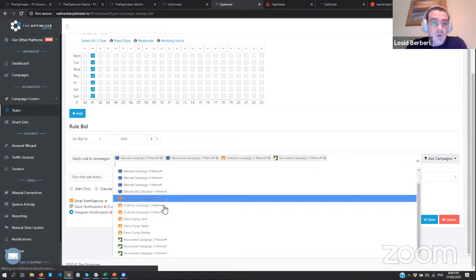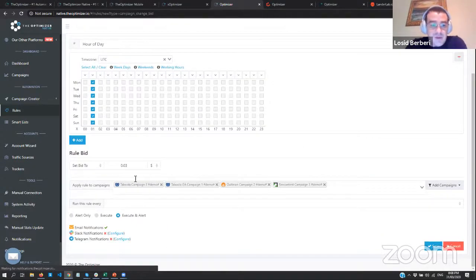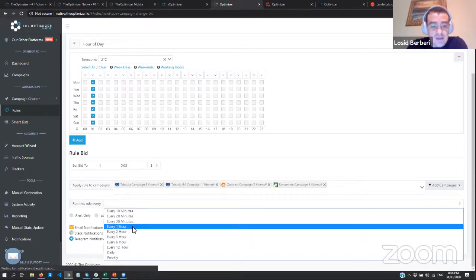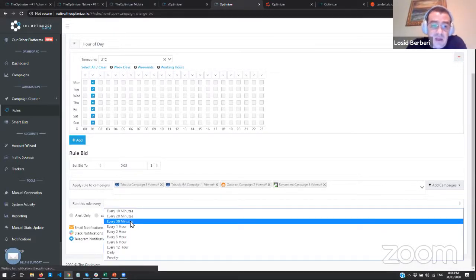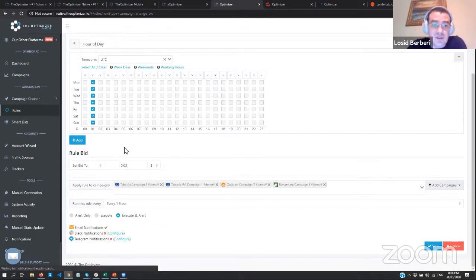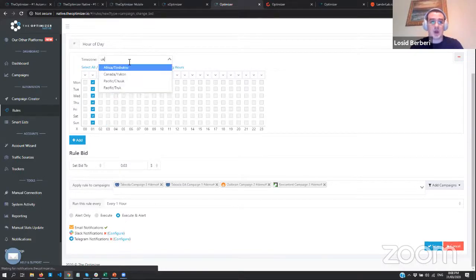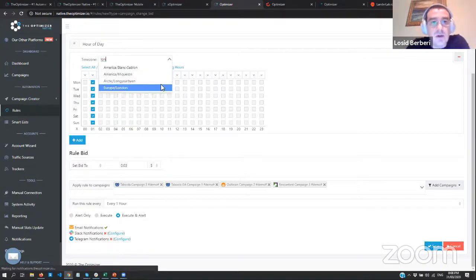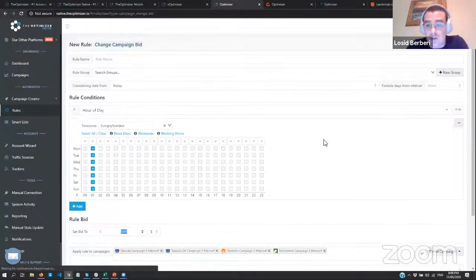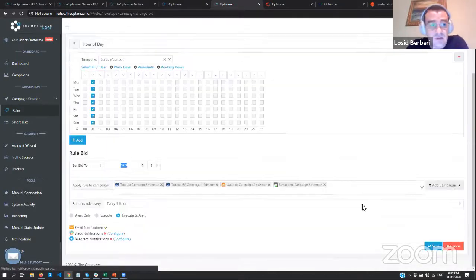However, what you can do is assign multiple campaigns to this rule and tell the system to run every 30 minutes or every 1 hour, which means that once it's 1 a.m., based on the time zone that you specify on the scheduling condition, let's say London time zone, at European London time zone 1 a.m., you want to set the bid to 3 cents, and you just save the rule, give it a name, and save the rule.